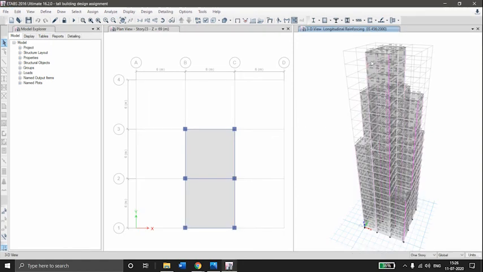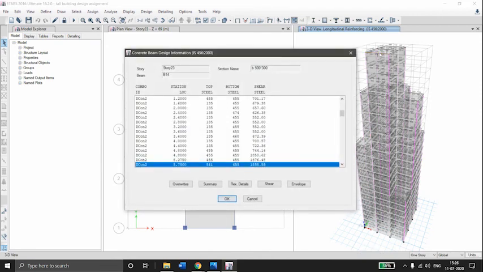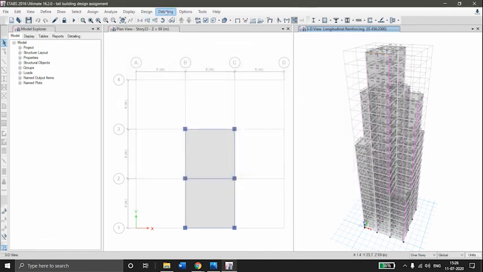We can see the longitudinal reinforcement data in the 3D view tab by default for any members. For more details, we can right click and see the bottom steel, top steel, and shear steel data. We will start detailing now.